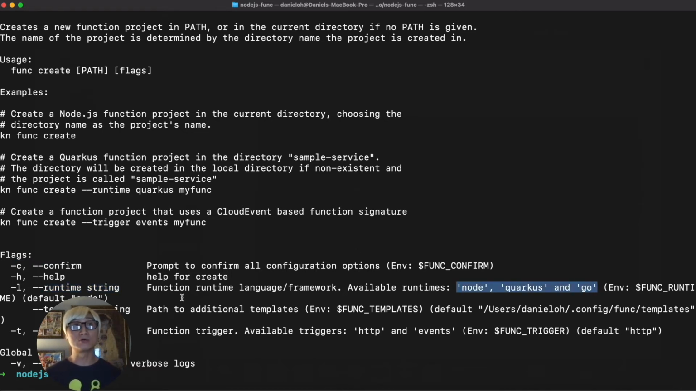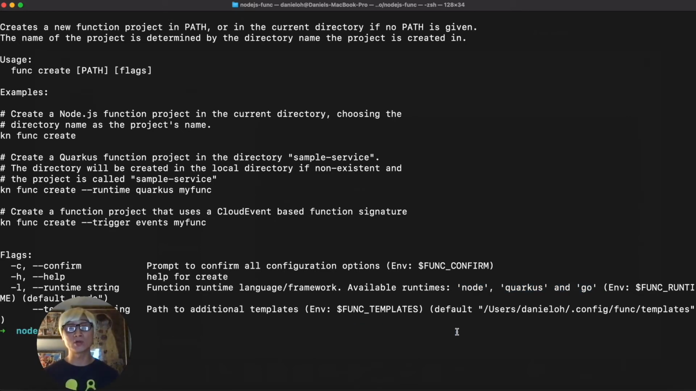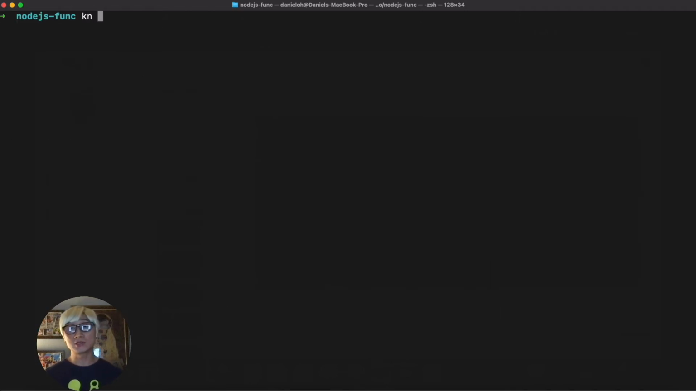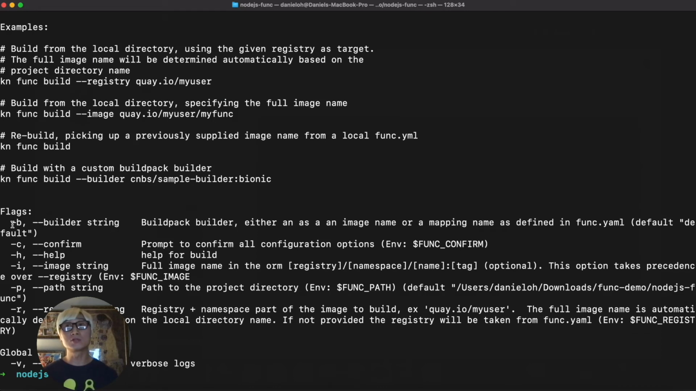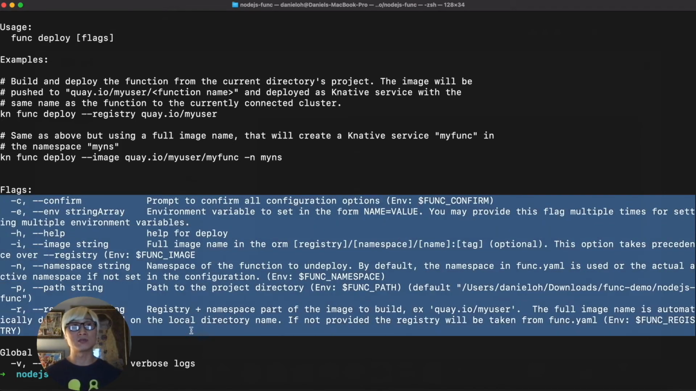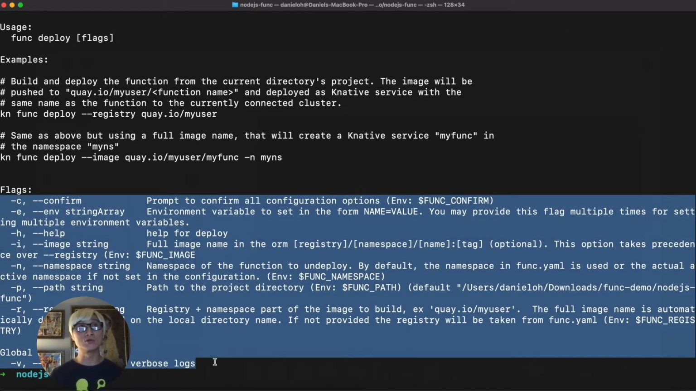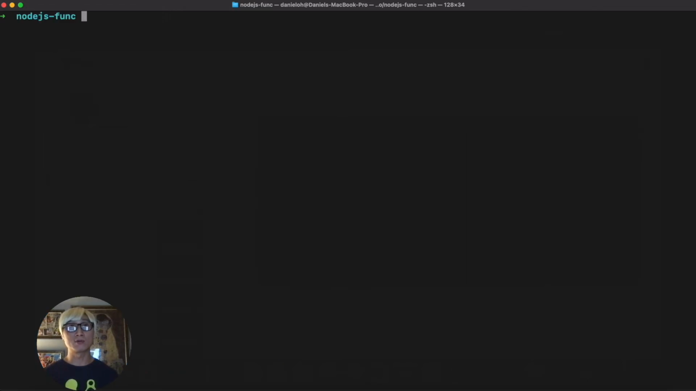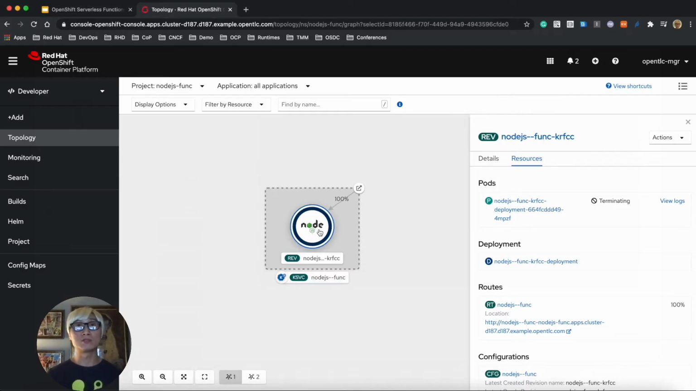So you can actually specify a specific runtime, Node.js, Quarkus, or Go, and you can trigger your function with an HTTP request, but also you can use cloud event. And then you can also build this function separately from the deployment. In order to build your function, you can specify an image name or external registry, etc. As you can see, we already used the kn func deploy feature to deploy this application.